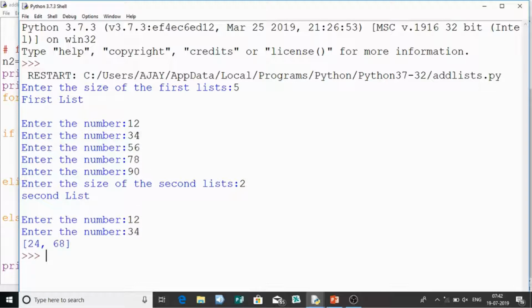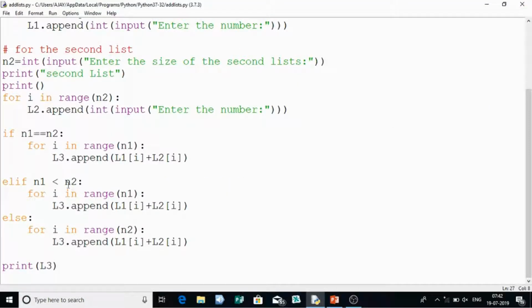And here it is. So 12 plus 12 is 24 and 34 plus 34 is 68, right? So we got the output. So what we are doing is we are always considering the smaller list, and then we are running the loop only till the size of the smaller list, and then we are just doing the addition of the numbers. Okay, so this is the second part.